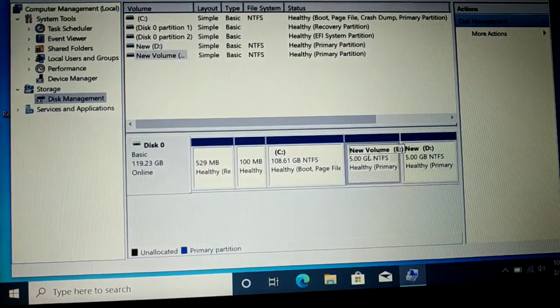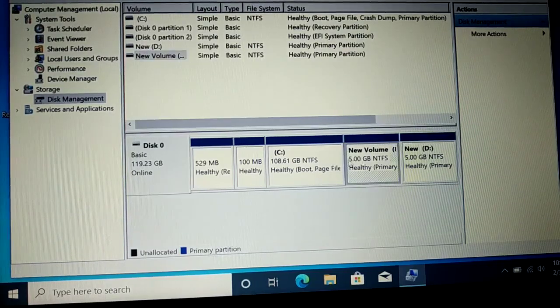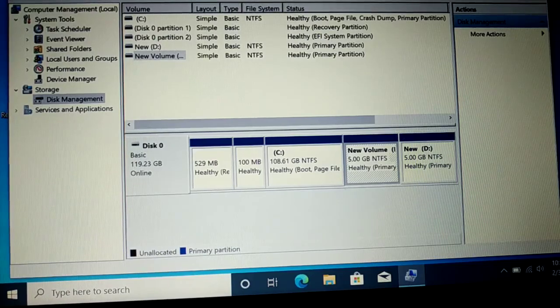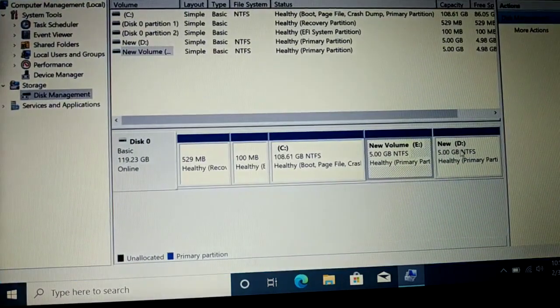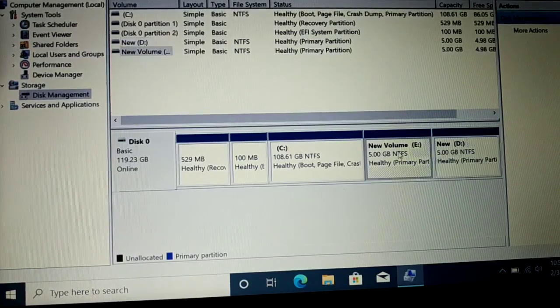I have only one hard disk. If you have multiple hard disks, you'll see them listed one by one. So this is one hard disk, and here I have drive E and drive D. Two different drives. I want to change the letter from E to something else.